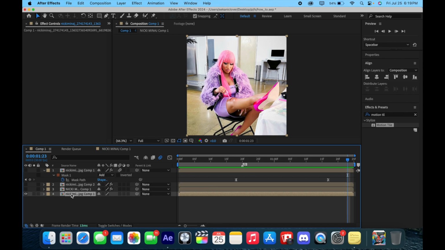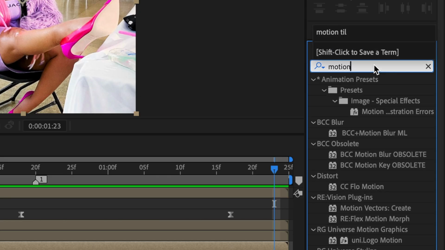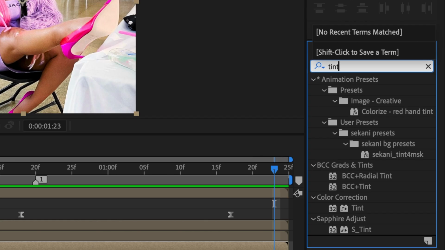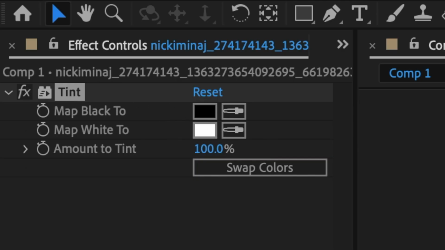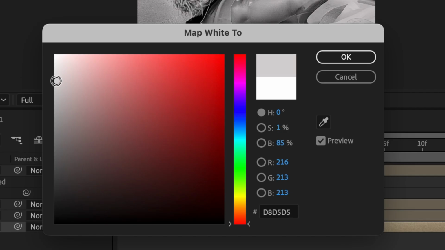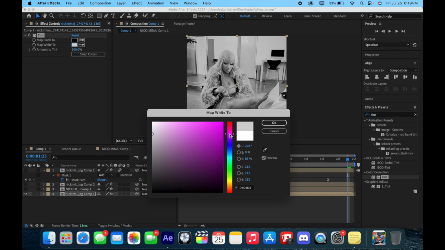So now for the background, we need to go to our effects and presets and look up tint. Open the map Y2 box and we're going to bring this down. For this one, I'm going to add a little bit of color. So I'm going to do a little bit of hot pink. So I'm going to move it gradually over here.